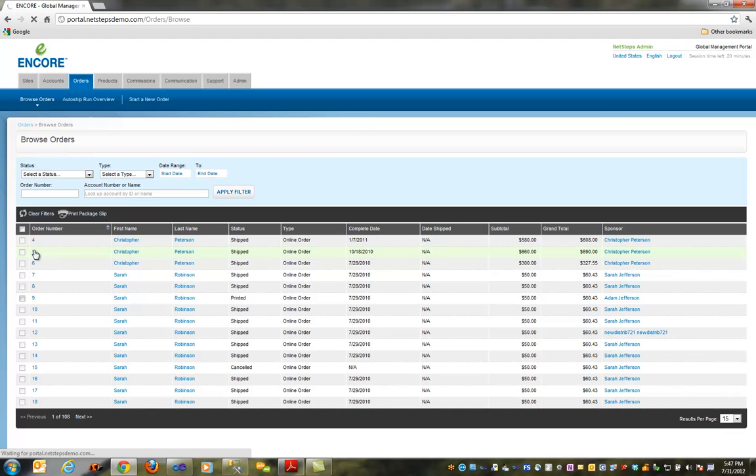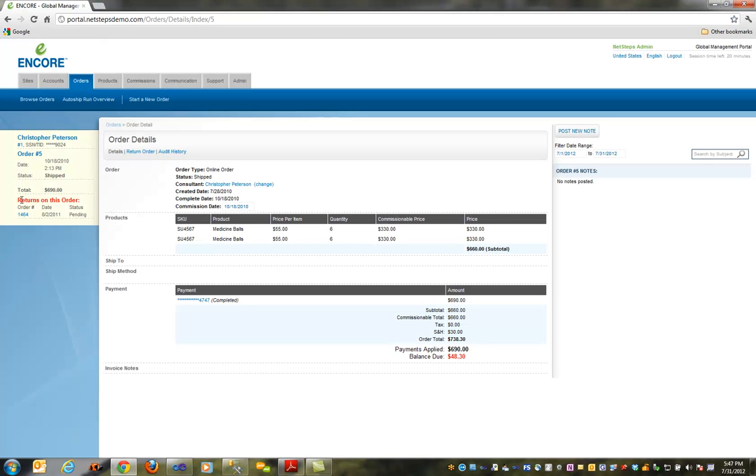If I go into the original order, you'll notice over here on the left widget, returns on this order. This will give the ID, the date, and the status of the return order linked to the original order.